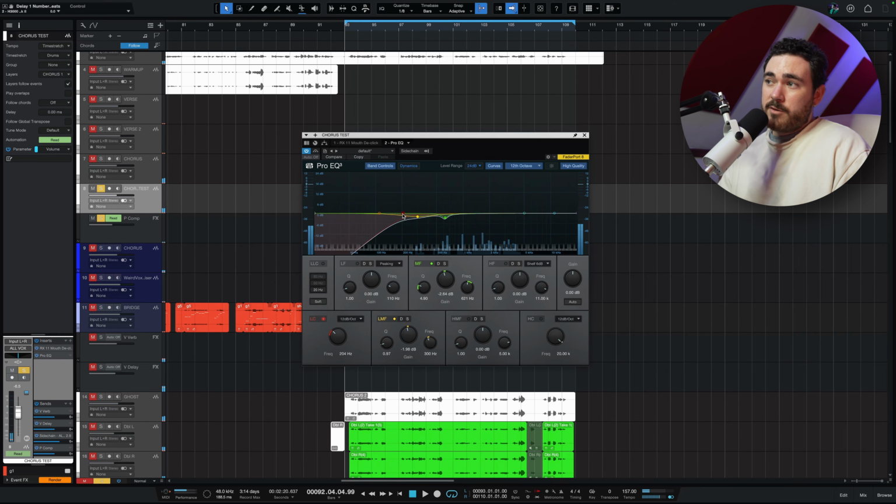How hard you roll off the lows, if you want more bass in your vocal, keep it lower. If you want to get more of that pop pristine kind of vibe, you could roll it higher. I feel like that light vocal can sometimes sound pretty cool, but for this, I don't really want that, so I'm just going to leave it around 200, I think.